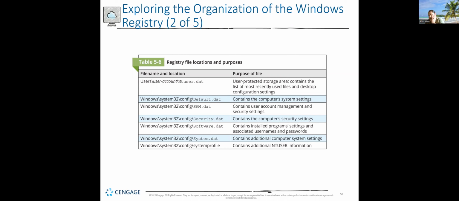Windows System32 config SECURITY contains computer security settings. That's like two security ones in here, huh? Windows System32 config SOFTWARE contains installed program settings, associated usernames and passwords. Okay. Windows System32 config SYSTEM contains additional computer system settings. Windows System32 config systemprofile contains additional NT user information.